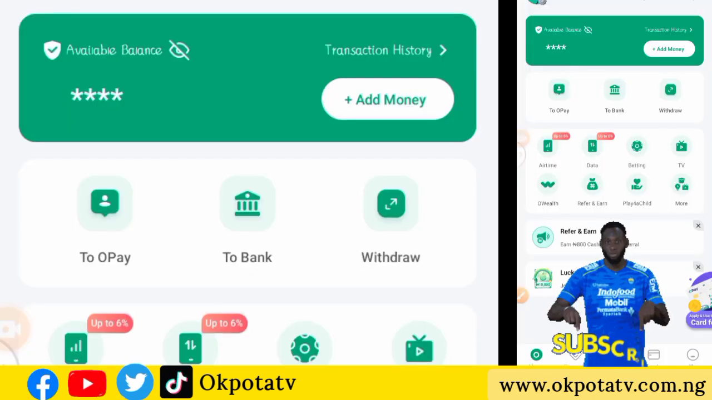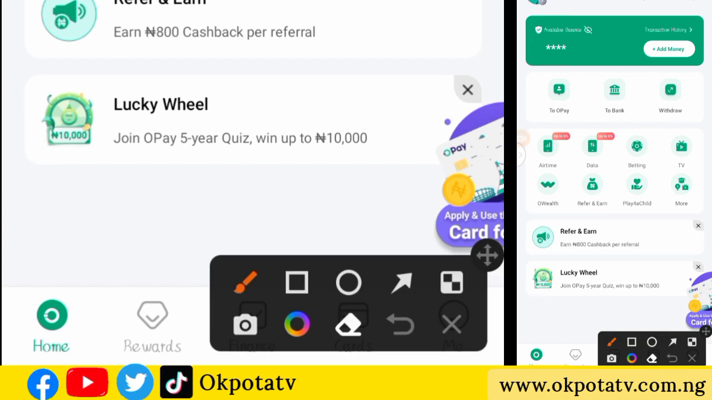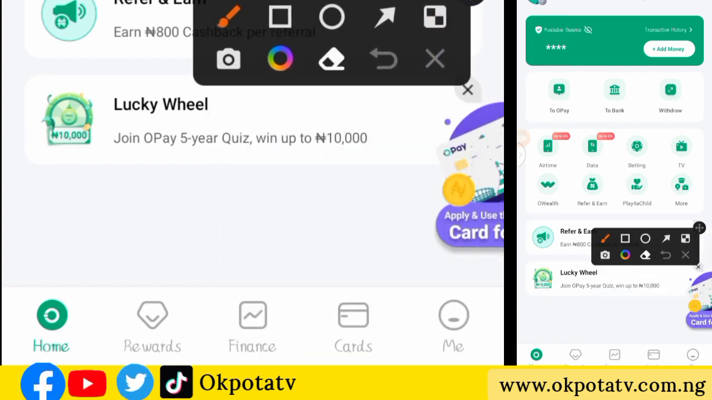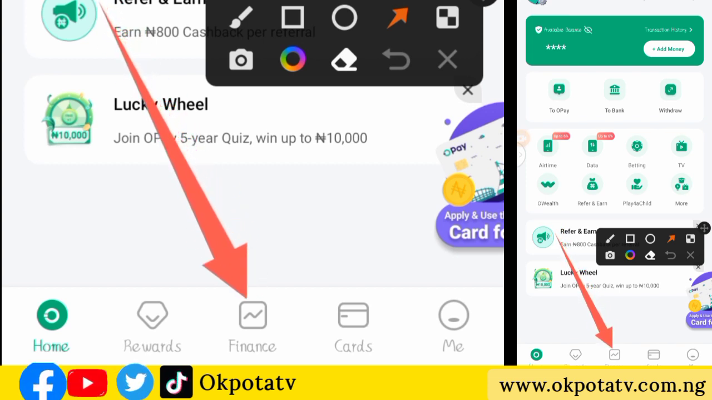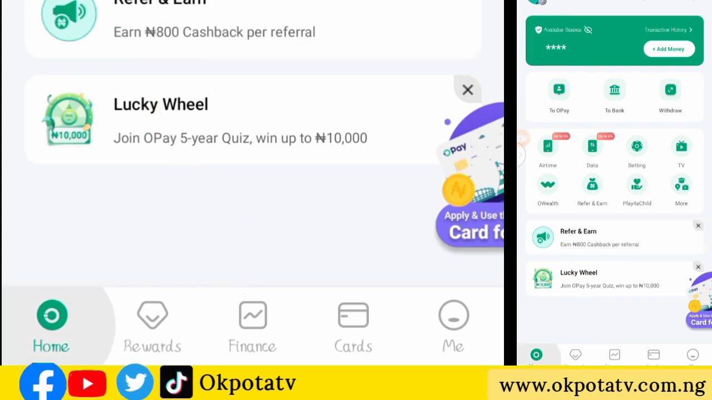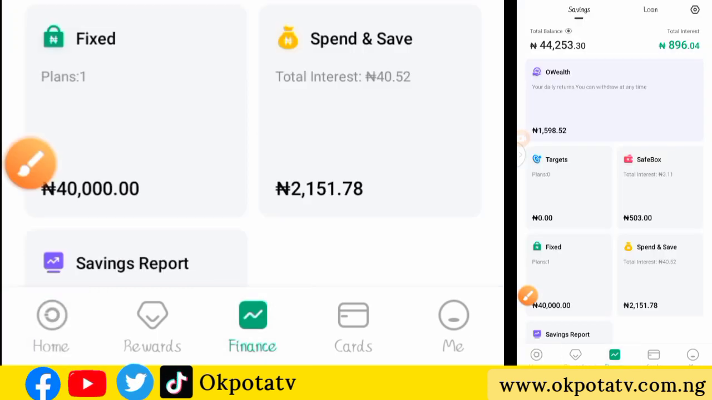All you have to do is come to this menu here where I'm going to point the arrow. You come to this menu, which is financial. You come here where the arrow is pointing. So I will touch it for me to show you the next step from here. After you have touched it, a menu like this will open up to you.